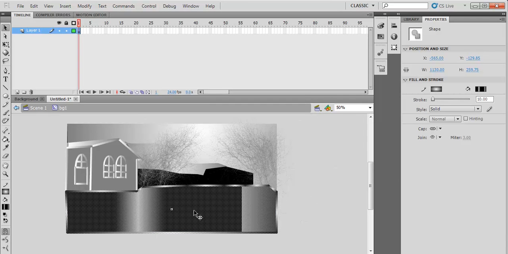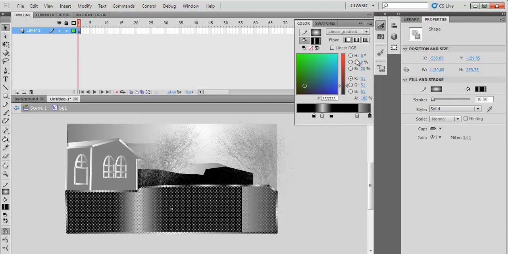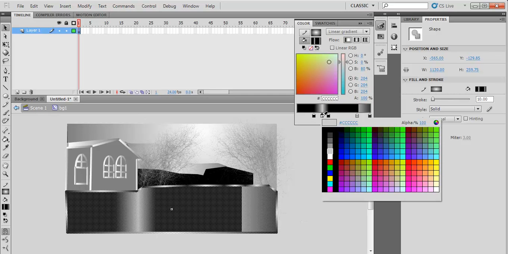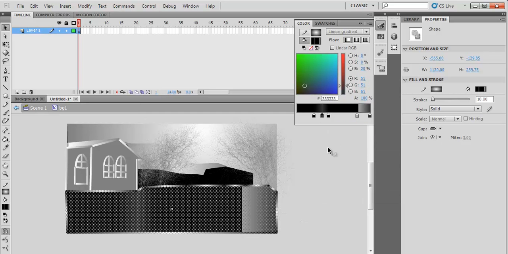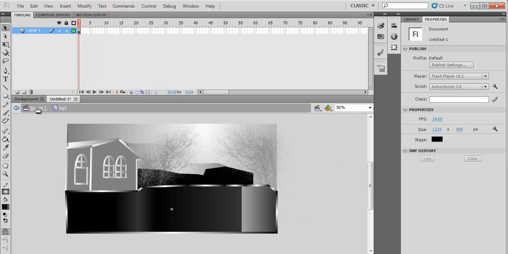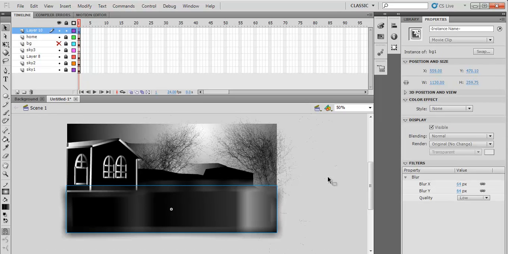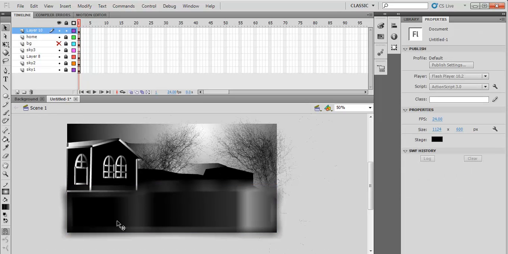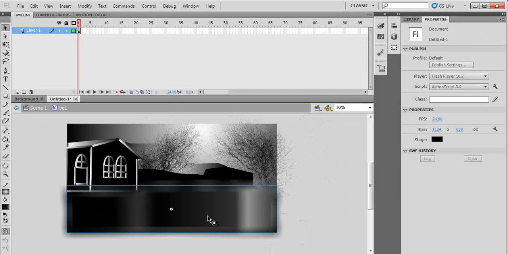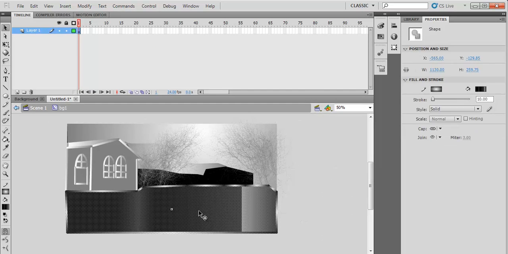Would that be right? Alright, let's come in here now. Let's make this a bit darker. That's fine. Alright, that's how it's looking right now. That looks like the road, but I think I should come in here and change one or two things there.